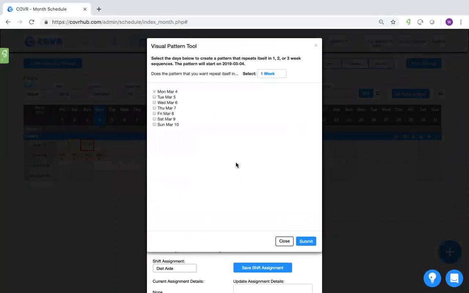Now, what you have to decide is, does this employee's pattern repeat after 1 week, 2 weeks, or 3 weeks? For this example, they work Monday through Friday, and then it repeats after 1 week, so we'll stick with 1 week. But if you had 2 weeks, you would select all the days over a 2-week span, and the same for 3 weeks. So let's select Monday, Tuesday, Wednesday, Thursday, Friday.